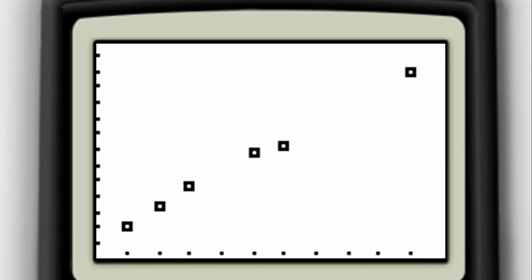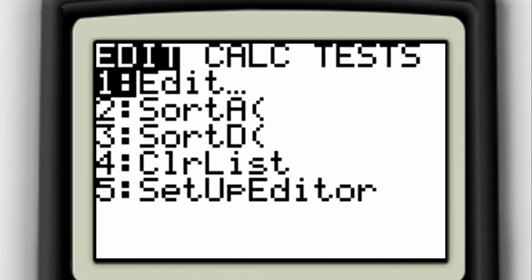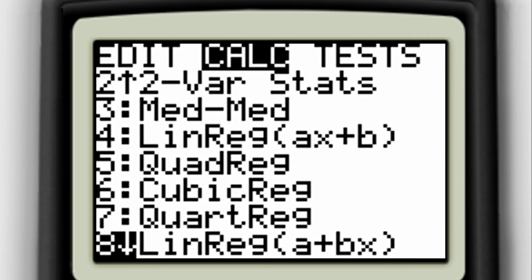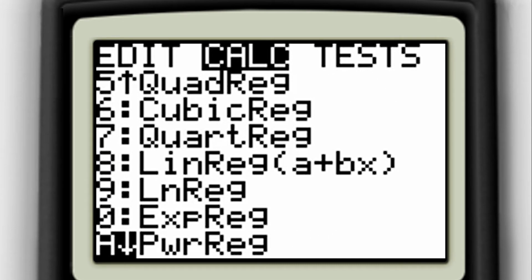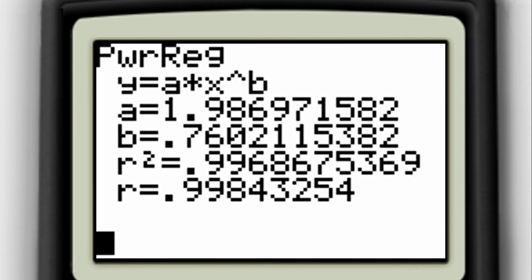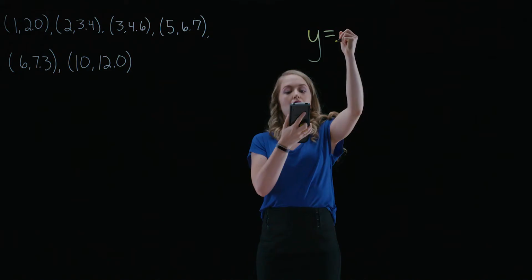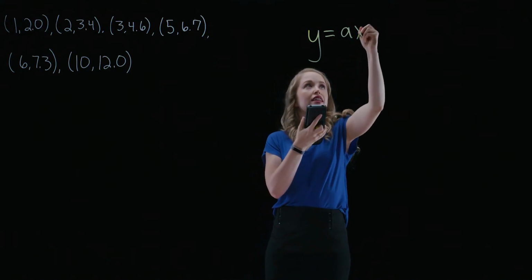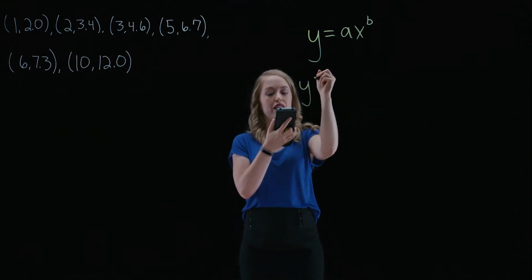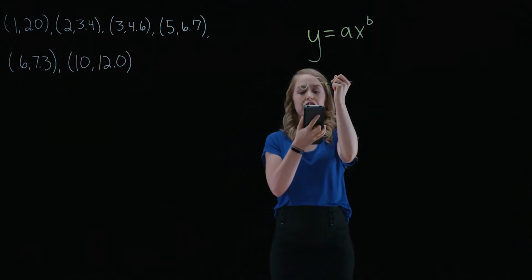On my utility, I'm going to press the stat button and scroll over to calc, where I will be able to find an option that, on mine, says power reg. If I go ahead and press enter there, I can go to calculate, and it is going to give me all of the data that I need. So my equation is y equals a x to the power of b, and my utility is going to go ahead and give me those values. I will plug those in for us.